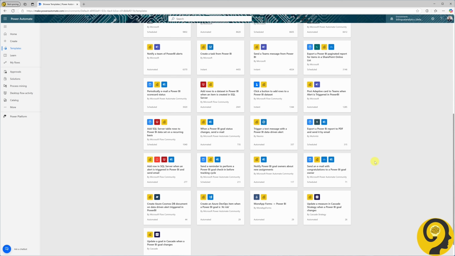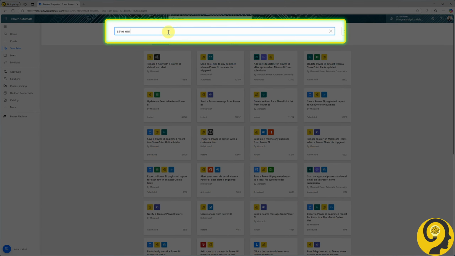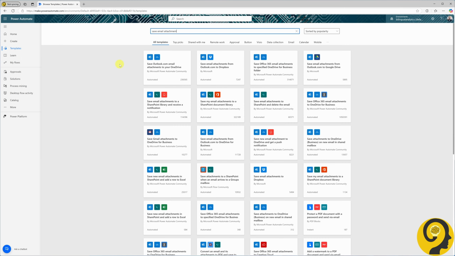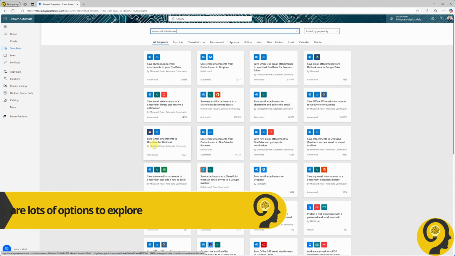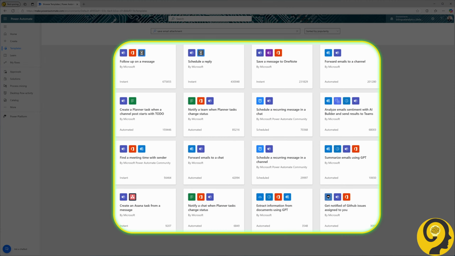Alternatively, we can search for a process to automate. For instance, if I want to automate saving email attachments, I can type it into the search bar. This lets me explore options with various connectors, such as automating Outlook.com, Office 365, or Gmail emails. You can even integrate OneDrive or Google Drive with these templates. Lastly, click on the topic section at the top to see some of the most popular options.